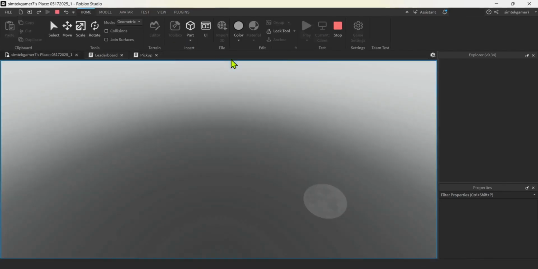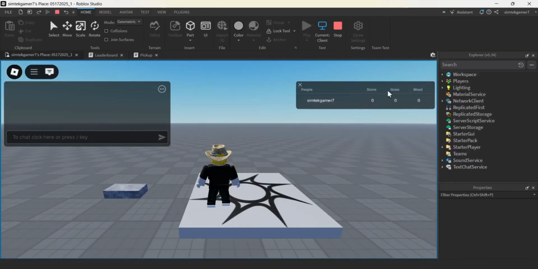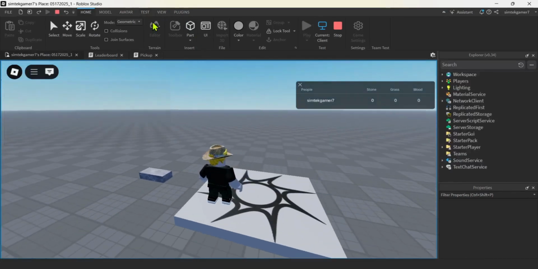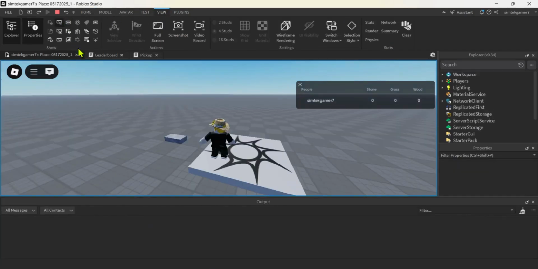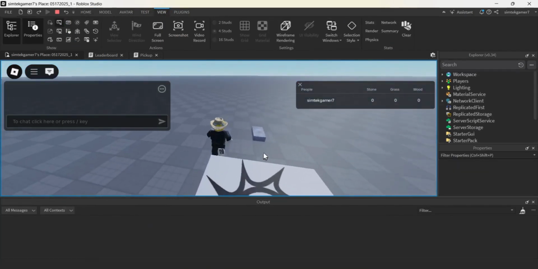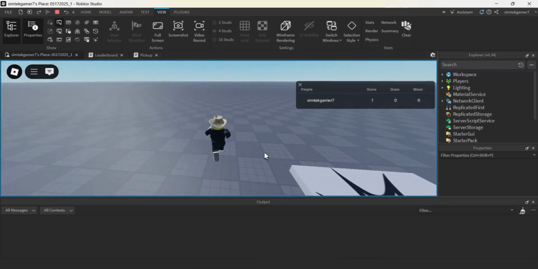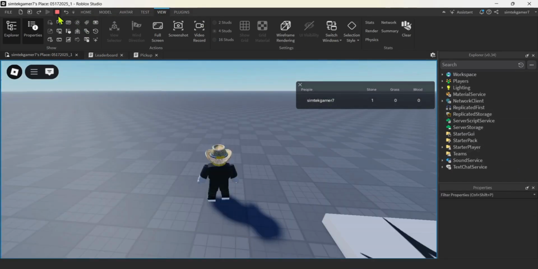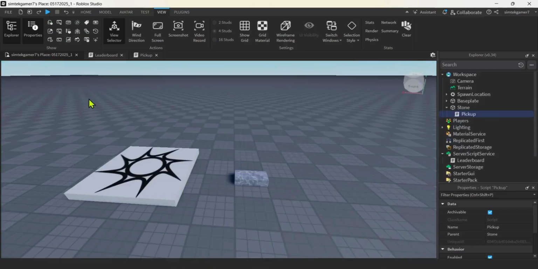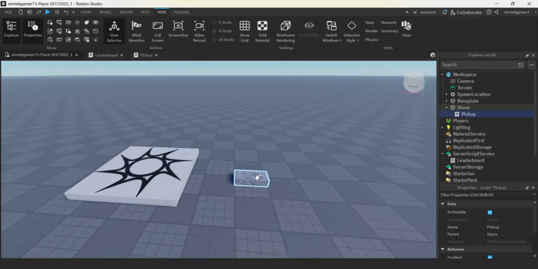We're going to hit play. We're going to have a leaderboard right here, and we should update stone. Also, let's go to view, output, make sure we don't have any errors. Here we go. There's our stone. Boom, we got it, stone, and no errors. Cool. I'm going to close the output window. I'm going to turn off my game. And now what I want to do is make a piece of wood and a piece of grass using that stone.